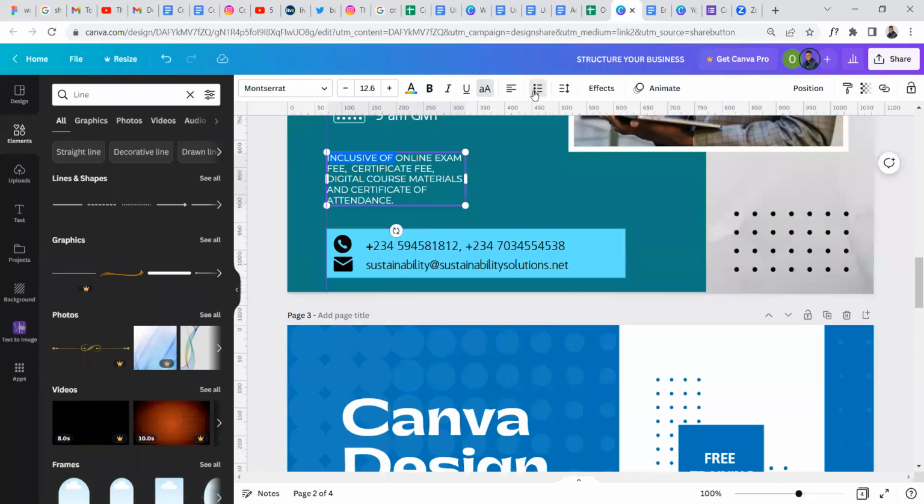Oh, you mean this? Okay, that's true. Yes, that's what I mean. Inclusive. So I will remove this first. For Canva to understand, if you have to put them on different lines, use your enter key to demarcate them on different lines. Yes.